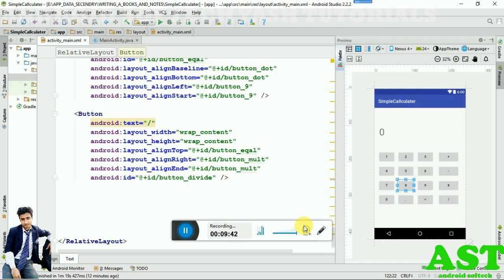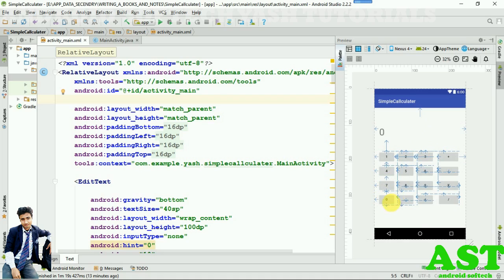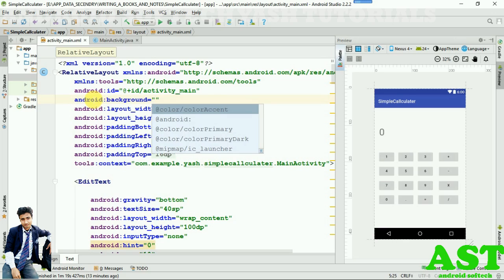Okay guys, now our designing segment, I think, is completed. Before going to our coding in the Java class, let me make some changes here. You may think that there is no design, this is not looking attractive, and there is no color or background. So let me put some colors and background here. I will change the background of the full layout. For that, I will use the background attribute and pass the color accent.